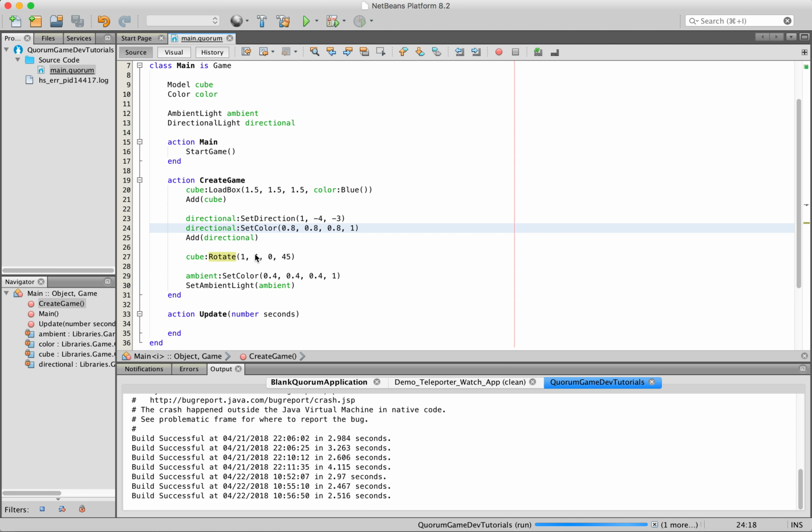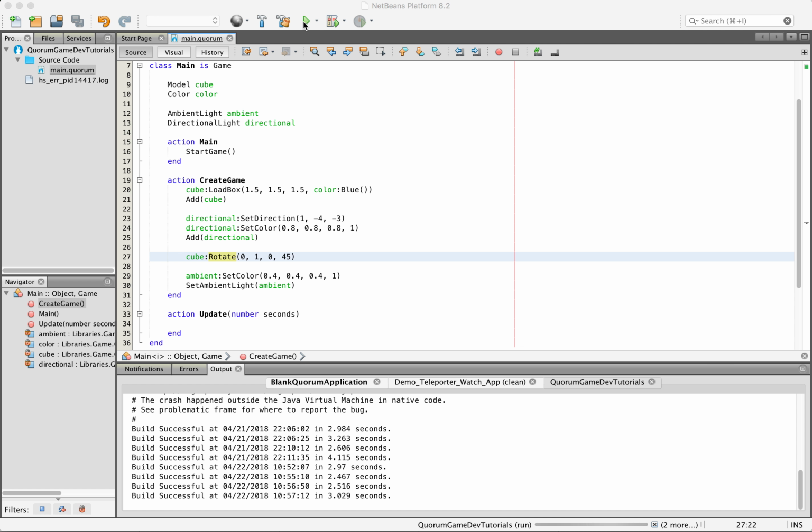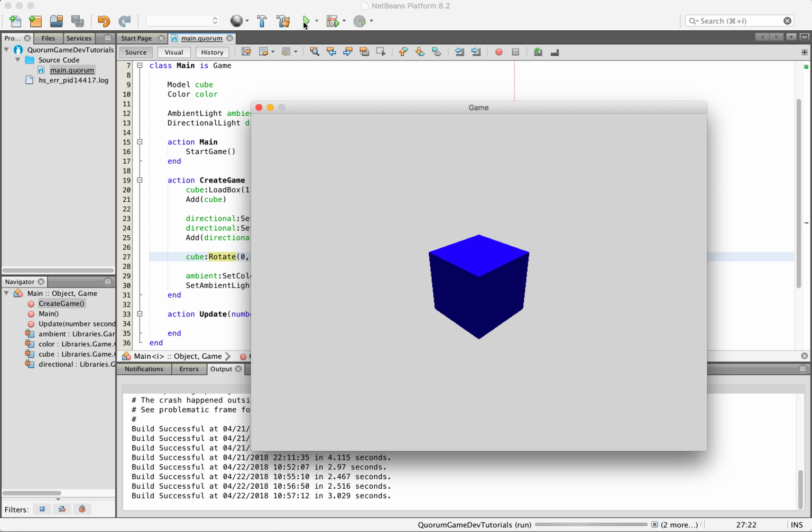However, what if we only rotated it on the Y? Well, let's take a look at that. That's what it would look like. So as you can see, the directional light is working, and now it actually looks 3D.